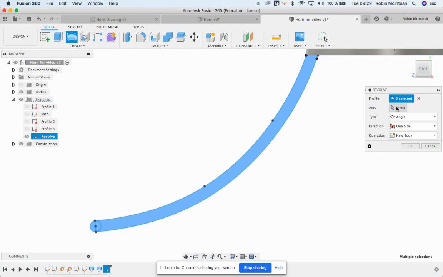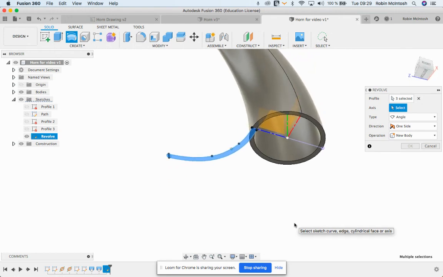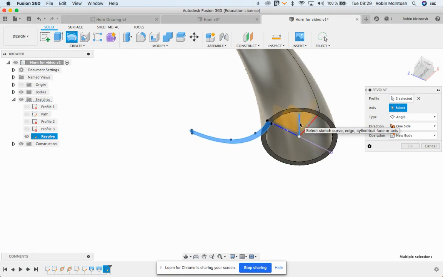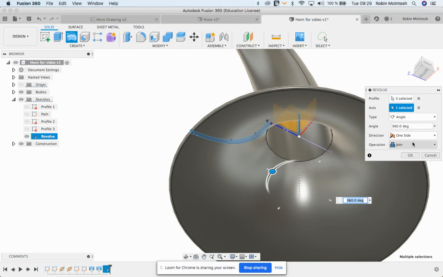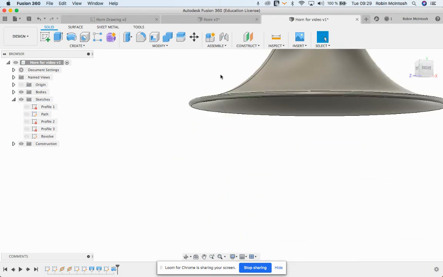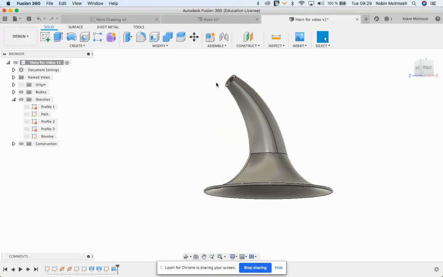We must choose our axis. Now when I click on the axis, because we're drawing everything underneath, the axis is above there. Okay, I'm just holding down Shift and moving 2 fingers together on my trackpad. So we can click on that line there. And you'll see it automatically wants to join it. I'm quite happy with that. So I'm just going to click OK. And now we have our horn complete.